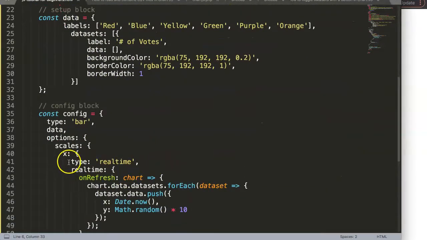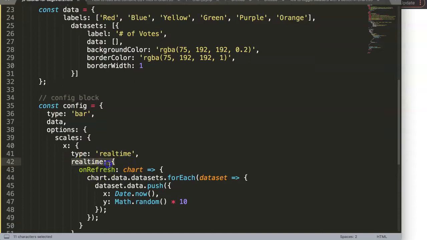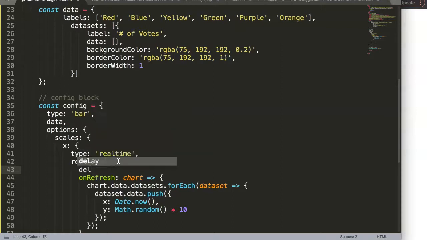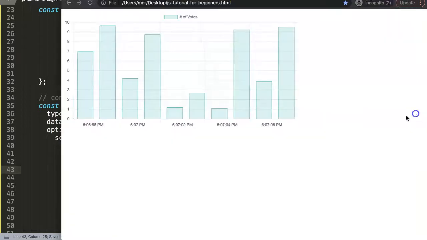So we can say here in the realtime, basically where we have the plugin here, we can say something else. We can say here a very simple delay. And now we can indicate this because the delay is indicated in milliseconds. So if I do this, it will indicate here a 2 second delay. Let's save this. And now refresh.